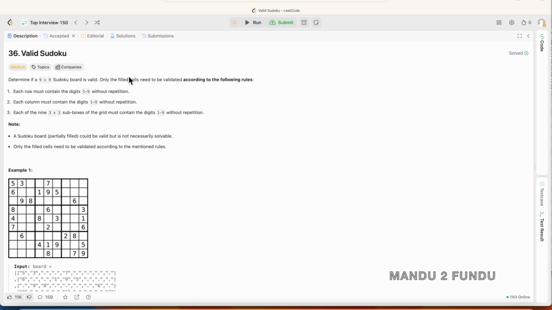And we have to validate only the filled cells as per the following rules. Each row must contain the digits 1 to 9 without repetition. In the same way, each column must contain the digits 1 to 9 without repetition. And each of the 3 by 3 sub boxes of the grid must contain the digits 1 to 9 without repetition. The Sudoku board could be valid but is not necessarily solvable.